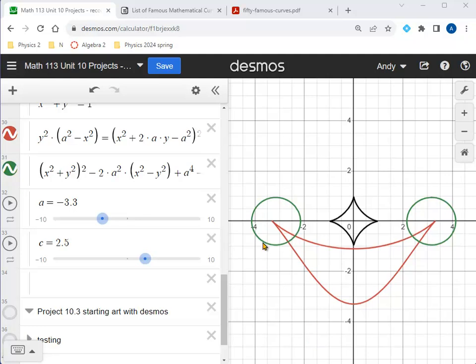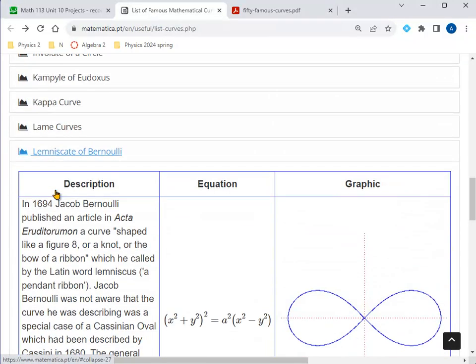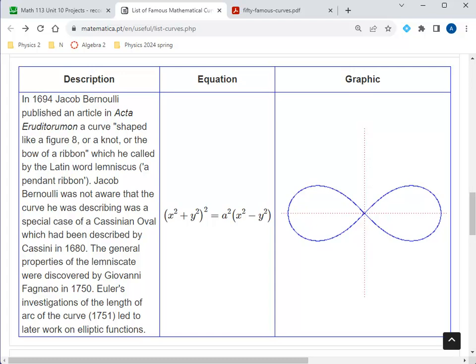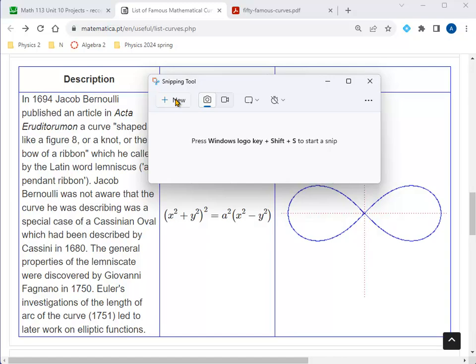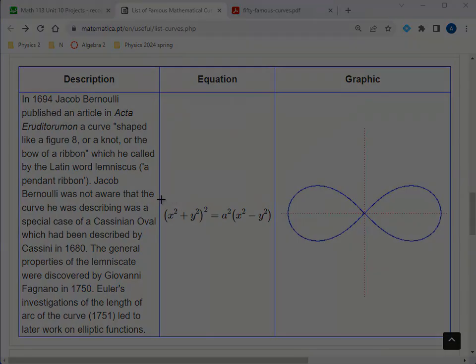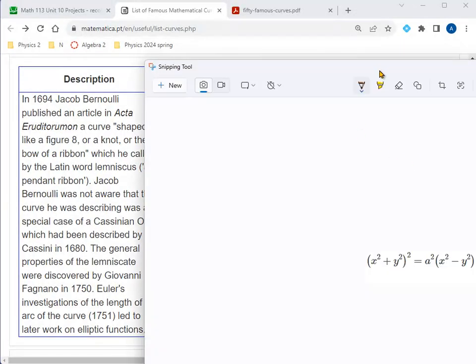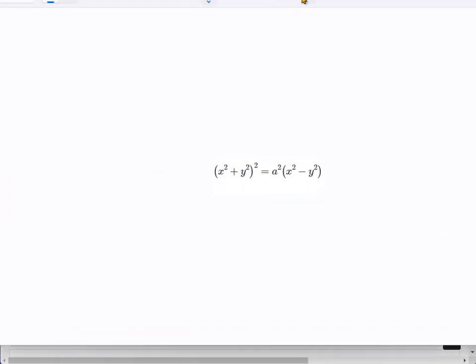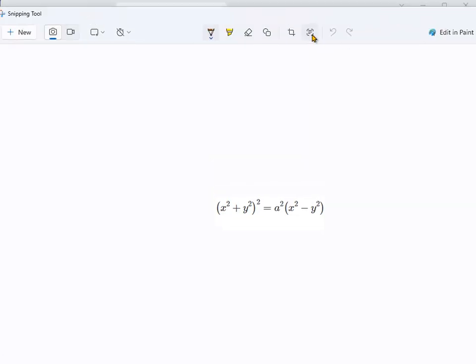Okay, I'm going to use the lemniscate of Bernoulli, and here it is. And I'm going to open my snippet tool on my computer, and here it is. I'm going to click on New. I'm going to highlight this one here. There we go. And I hope I'm recording this. And then it has this little tool here that says Text Actions. There we go. And let's see if it's able to do that. There we go. And I say copy all text.